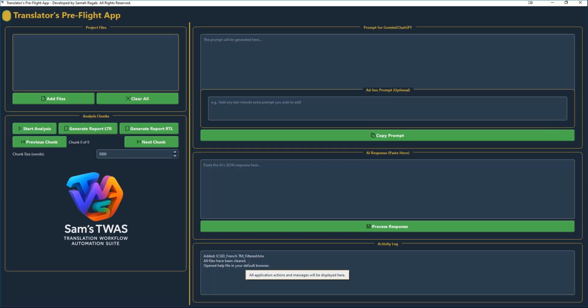9. Navigation, full control. Use previous chunk and next chunk buttons to move through your project. The chunk status display shows your progress, chunk 2 of 5. You're always in control.